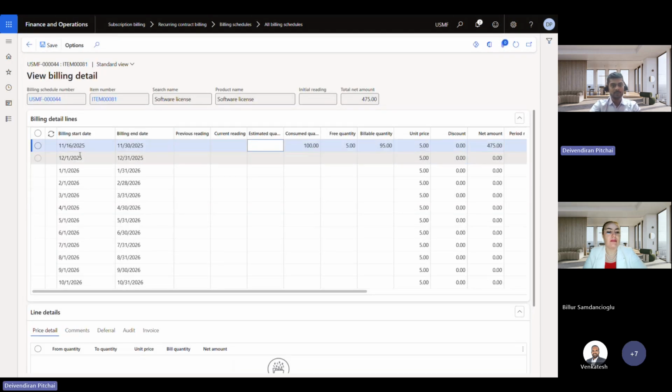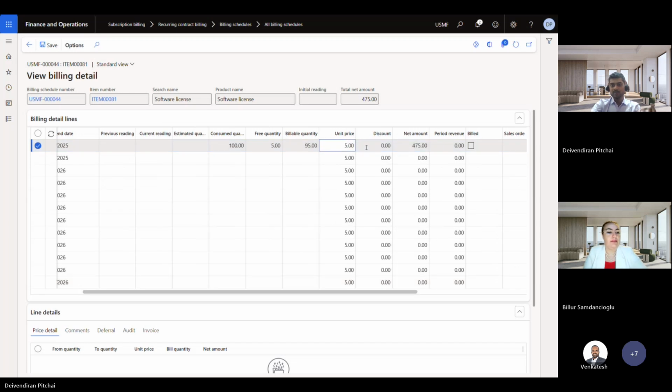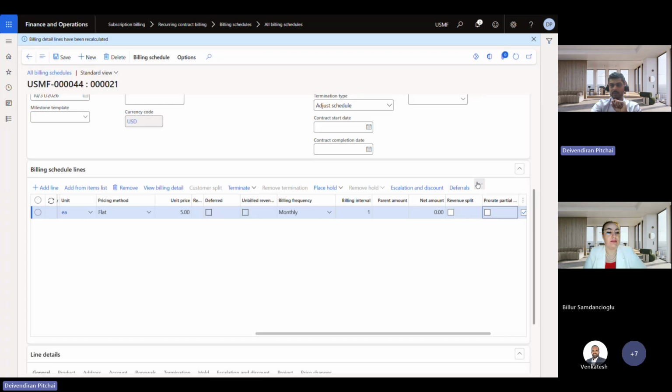So here the first period will be 16th of November to 30th of November. In that particular month, they have consumed 100 quantity, but since they are asking for some discounts, we are telling them, okay, we are giving 5 quantity as free quantity. Then for the remaining 95 quantity, we are going to charge. That is why the system calculated 5 into 95, that is 475.